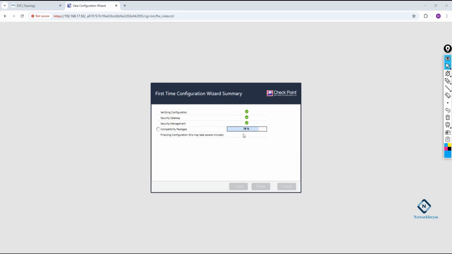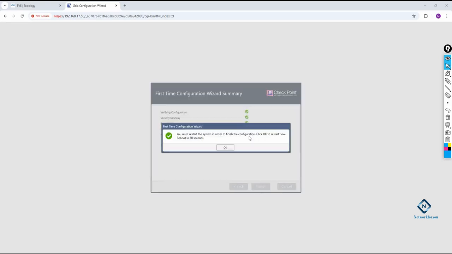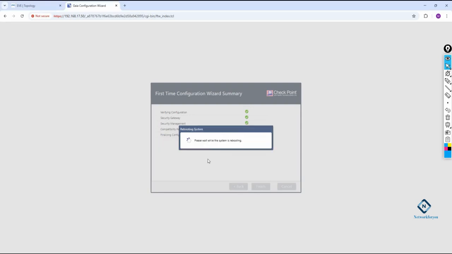So if you see, it is still taking time here, so I will keep the video paused until all this finishes. For you also it will take time, you need to wait, or you can increase the RAM of the firewall so it will boot up faster. But no worries, we need to wait. Now we can see it is done. It will reboot, so I will say yes, and the system will restart.